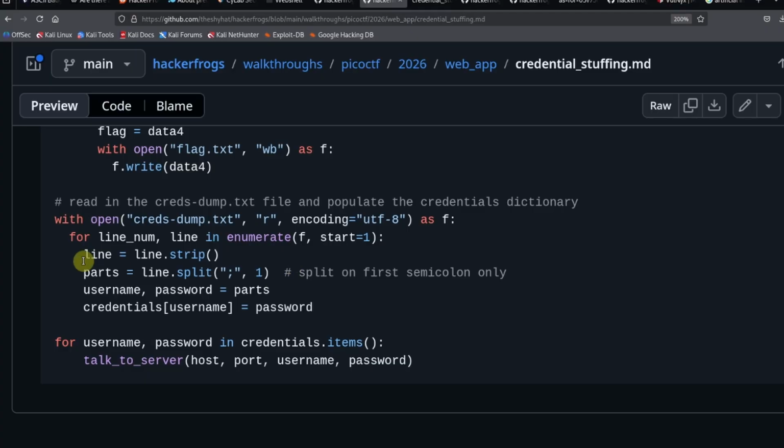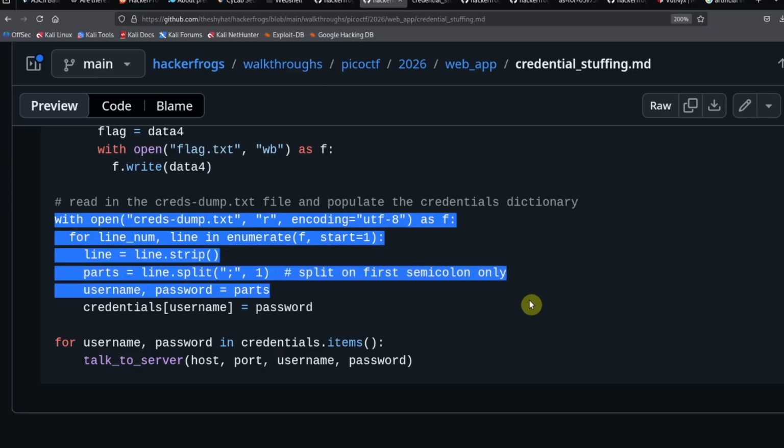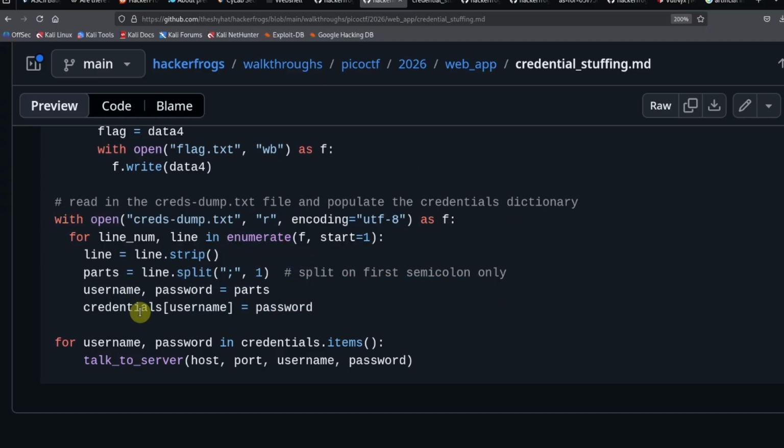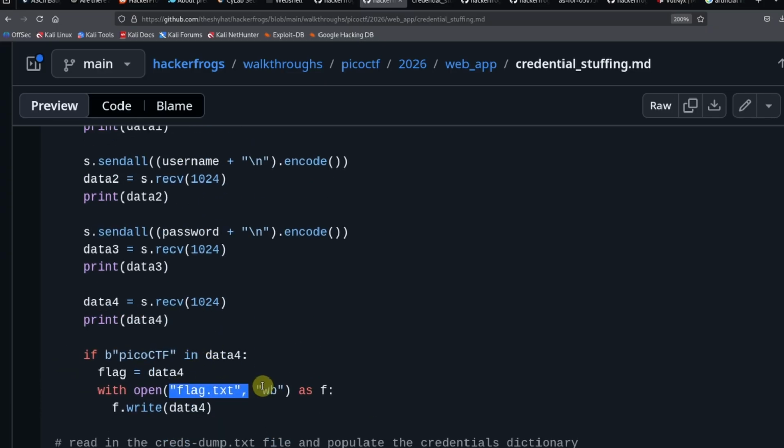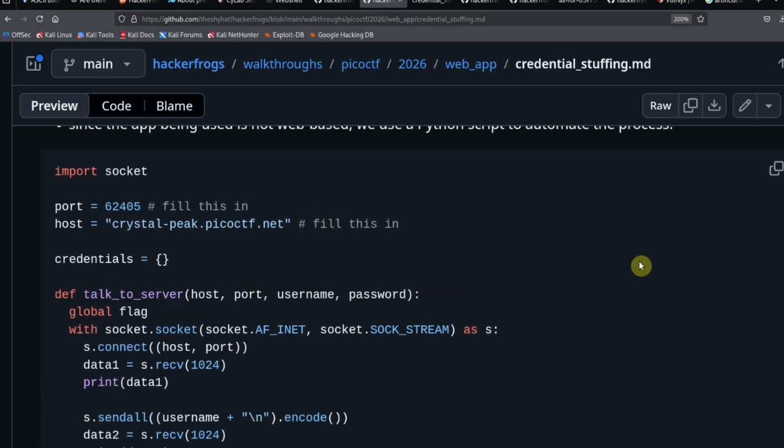The last thing we do is take the credsdump.txt file that we downloaded, and we use it to populate the credentials list in our Python script. And the very last thing that we do is we run a for loop over every username and password in the credentials dictionary that we populated, and we run the talk to server function, and eventually we'll write out the correct credentials to the flag.txt file. So let's go ahead and run the script.